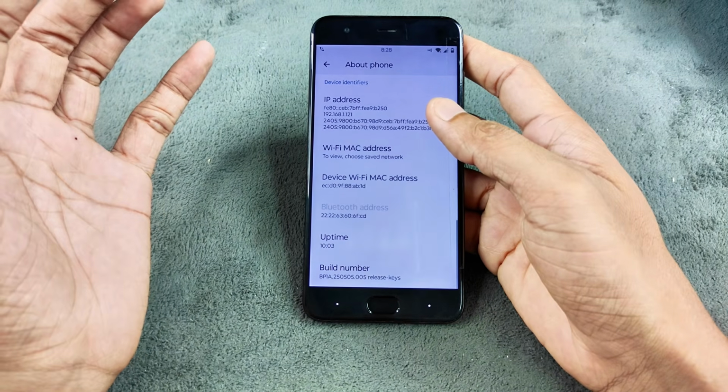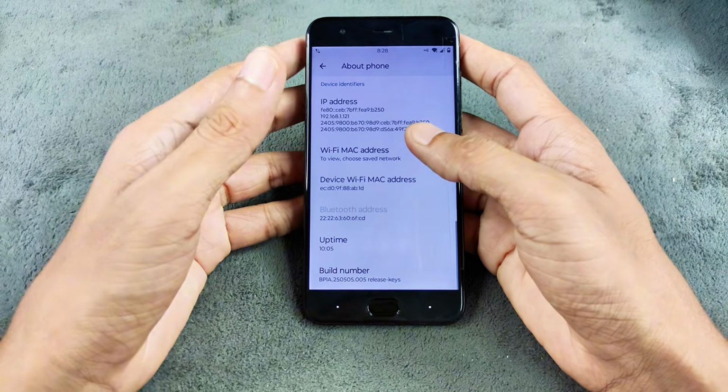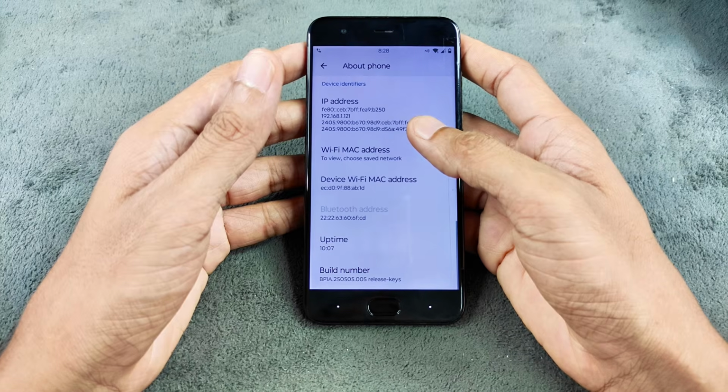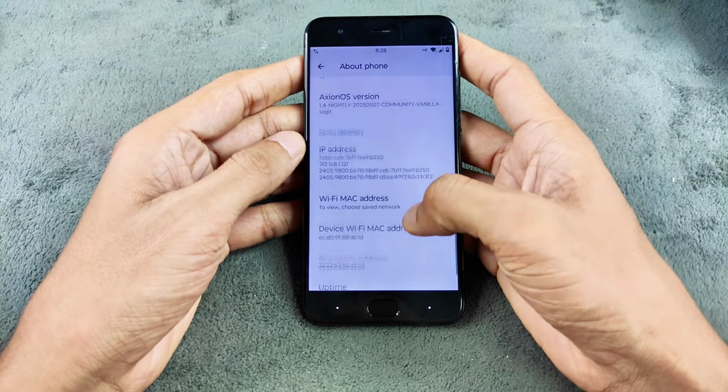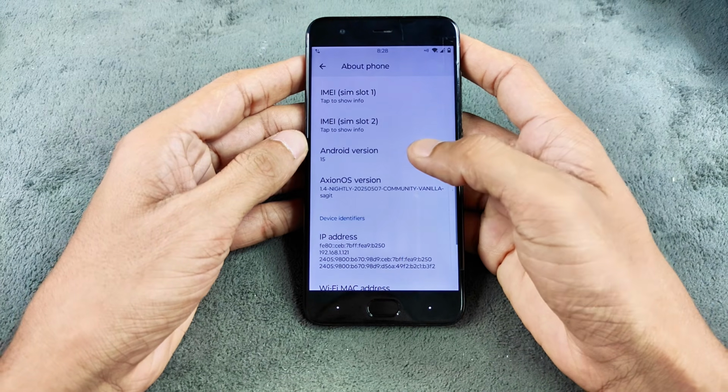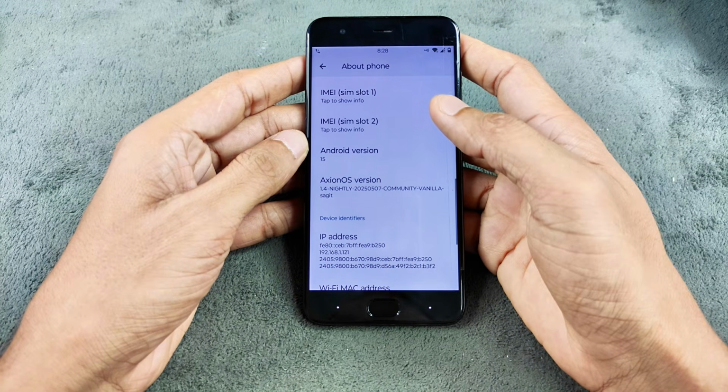The few ROMs which are running on Android 16, I have reviewed most of them. So if you are looking for an Android 16 based ROM, you can check out my previous videos. So this one is Android 15 based and AxionOS version is 1.4.